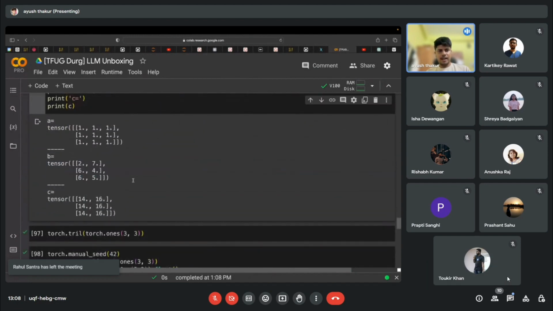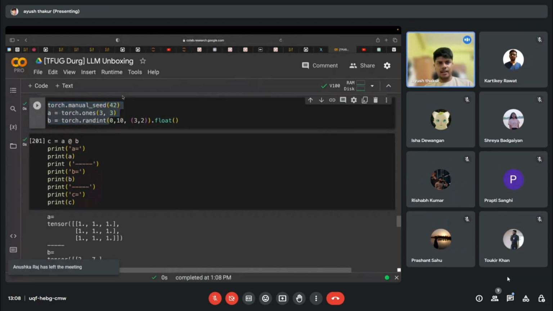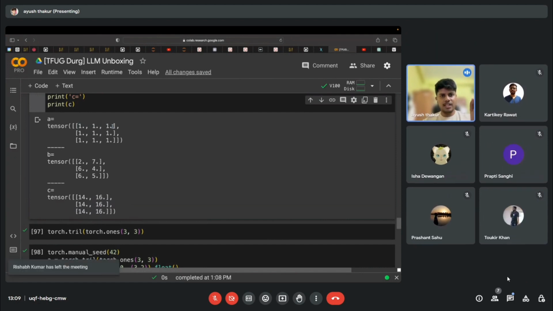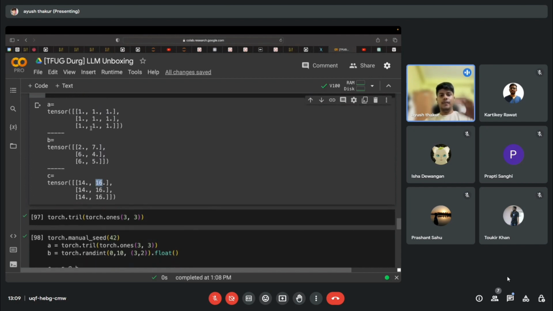And this is B, some random ints between 0 and 10. All right, so when we do the matrix multiplication, we get 14, 16, 14, 16. Why? Because every element from this row has been multiplied with every element of this column and summed. So 2 into 1 is 2, 6 into 1 is 6, 2 plus 6 is 8, and then 6 into 1 is 6, 8 plus 6 is 14. And 7 plus 4 plus 5 is going to give me 16, right? So we were able to sum it.